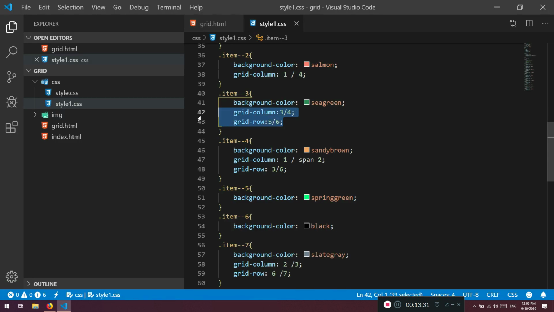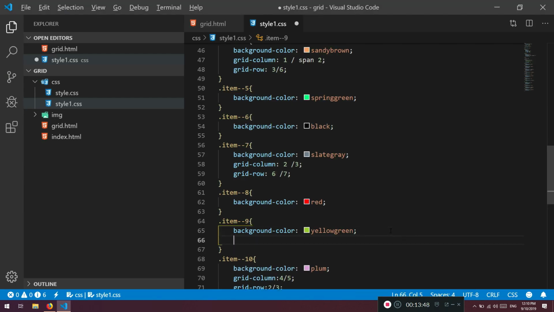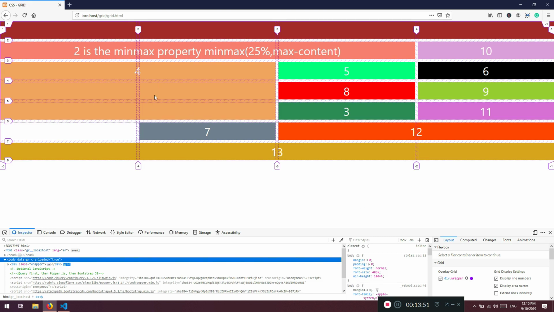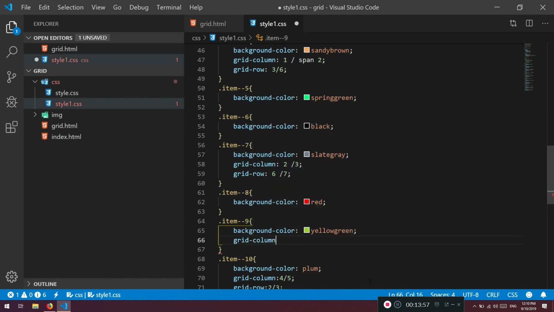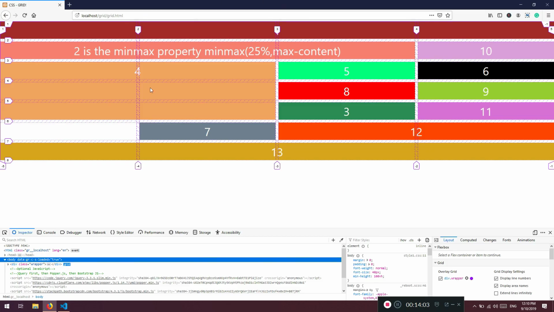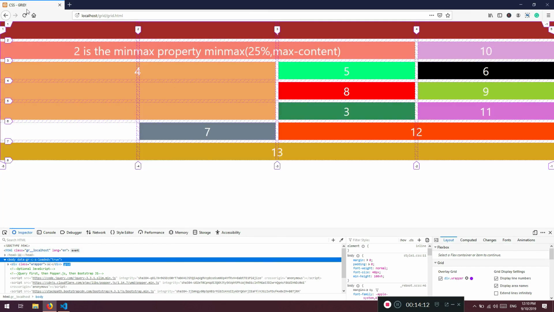Also, it's very good to know that you can put more than one, because this one is also now positioned explicitly. You can put another number here, for example, let's put number 9. Do we have number 9? I just want to put number 9 here on that part. So for number 9, I want to put grid column of what? 2 and 3. And I want to put in the row 4 and 5. So let's see what will happen.